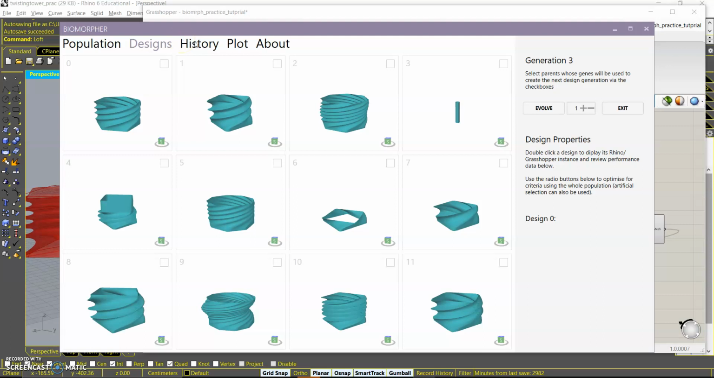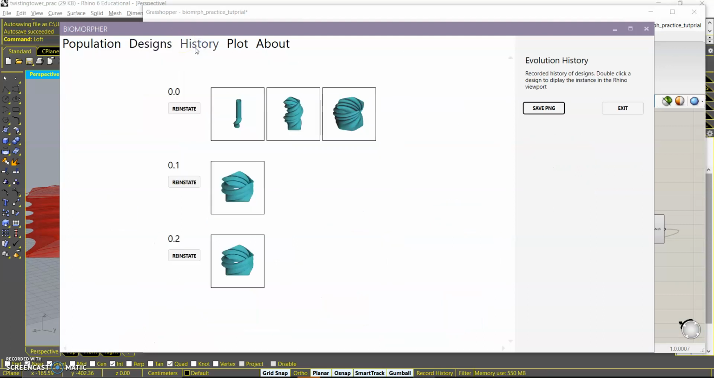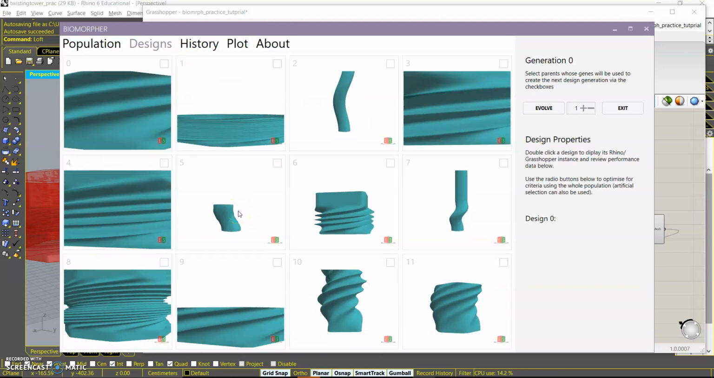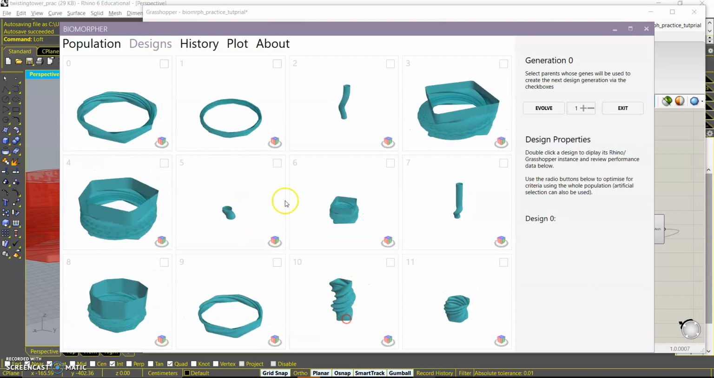and you know, you could even increase that more by cranking up that mutation rate. What else you can do is there's history, and it's nice that, when you have a lot of this, you can save it as a PNG. But you can also reinstate each version, each generation. So if I want to go back to start, I can hit reinstate, and once it's finished, we can go to designs, and we are back, I think, to the ones that we started out with.